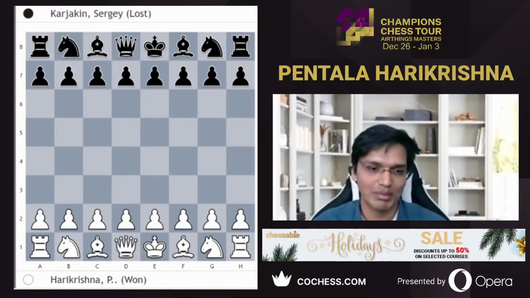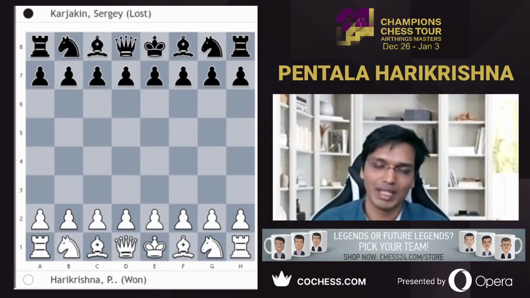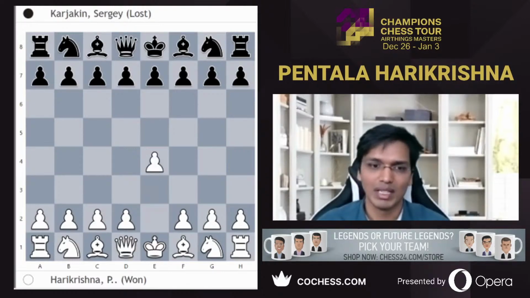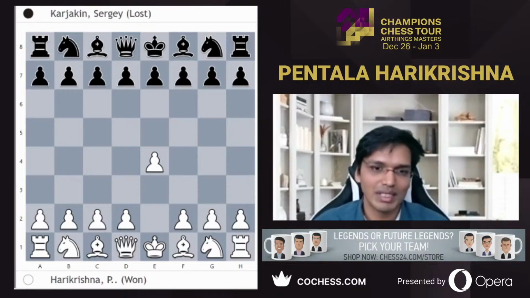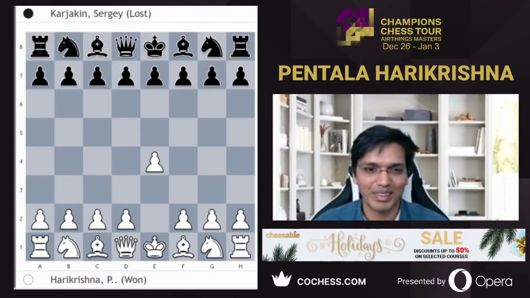We finished fourth, but I thought we did quite well. So this is against Sergei Karjakin. Of course, he was quite well prepared for the game, and in general he was ready for the match. So I think you cannot underestimate the preparation when a player is preparing for a match.